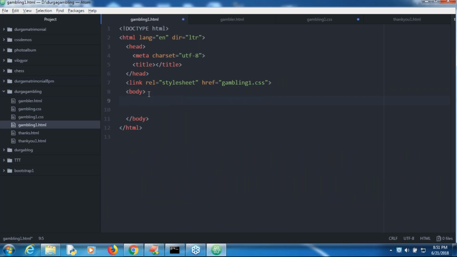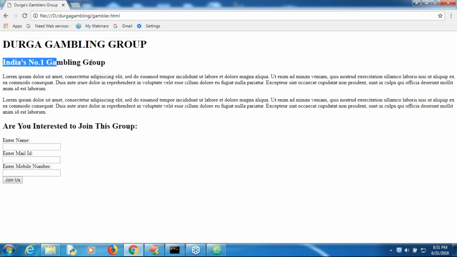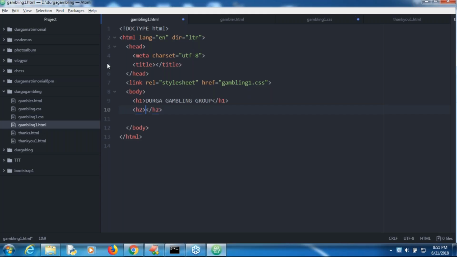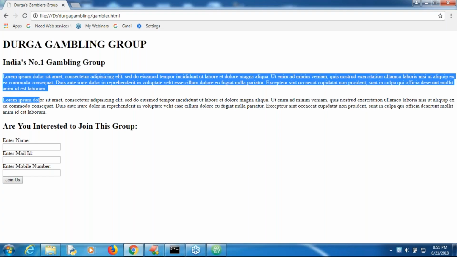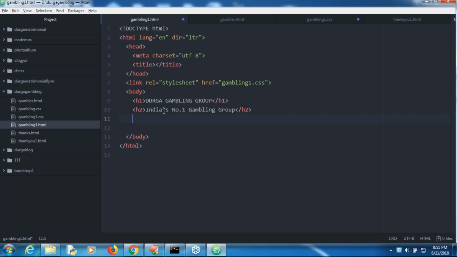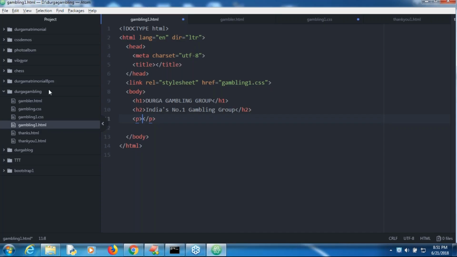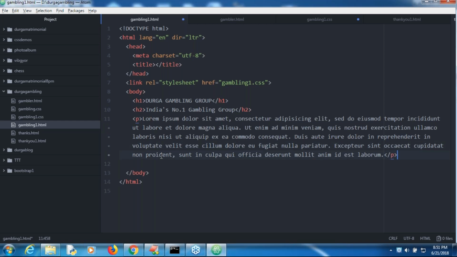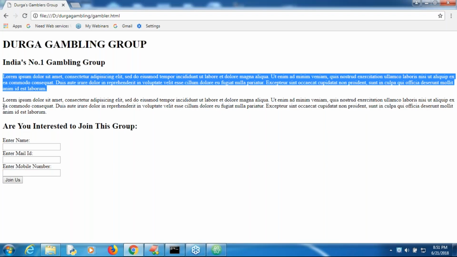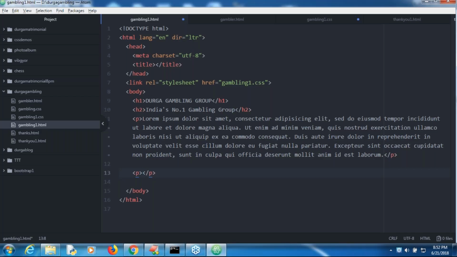Observe that I'm going to build from scratch, sir. The H1 tag I'm taking, this is the H1 tag. Next, the H2 tag: India's #1 gambling group, like this I'm taking. After that, some paragraphs. This is the first paragraph, and after that, this is the second paragraph. The second paragraph also I did, sir.